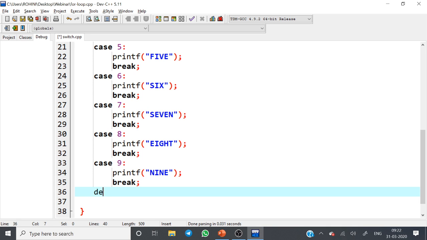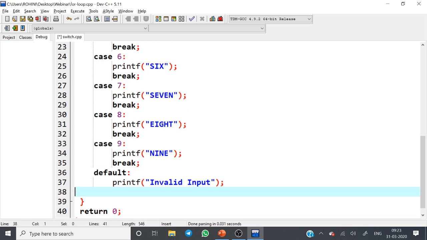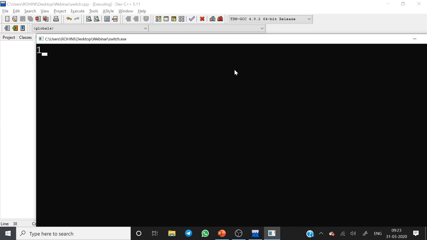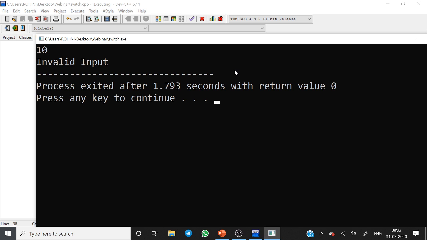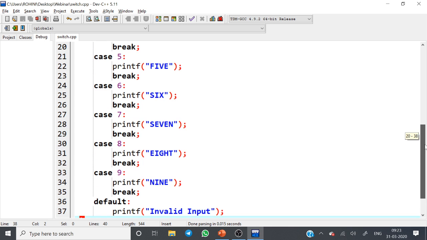When the user enters something other than 1 to 9, we just tell the user that it's invalid input. Suppose you use the default statement. Okay, let's just run it. So when you give 5, it will print 5. When you give something other than a single digit number, for example 10, it will say invalid input. This is the concept behind this statement. Here we are selecting one action among several choices.